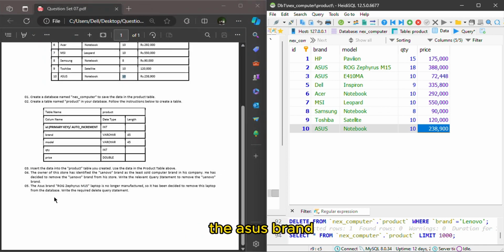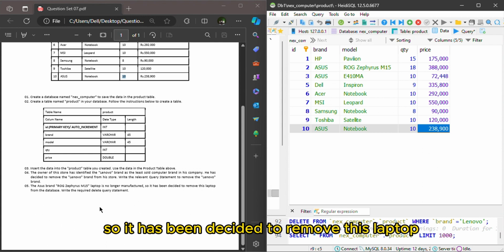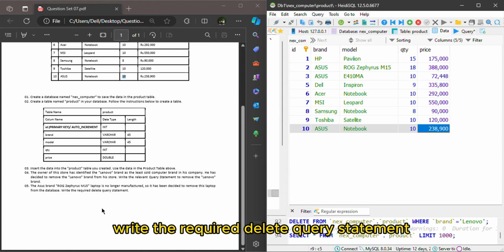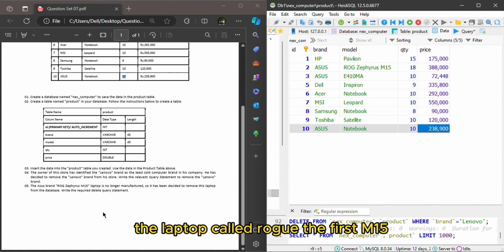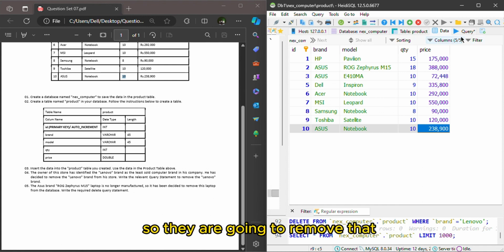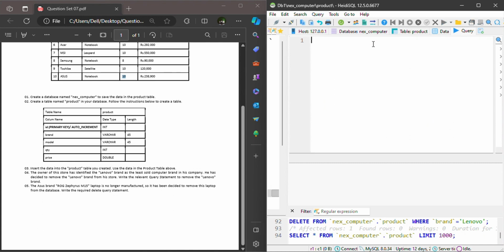The Asus brand ROG Zephyrus M15 laptop is no longer manufactured. So it has been decided to remove this laptop from the database. Write the required delete query statement. They said that the laptop called ROG Zephyrus M15, which is related to the Asus brand, is no longer manufactured, so they are going to remove that as well. So for this, let's type another delete query.